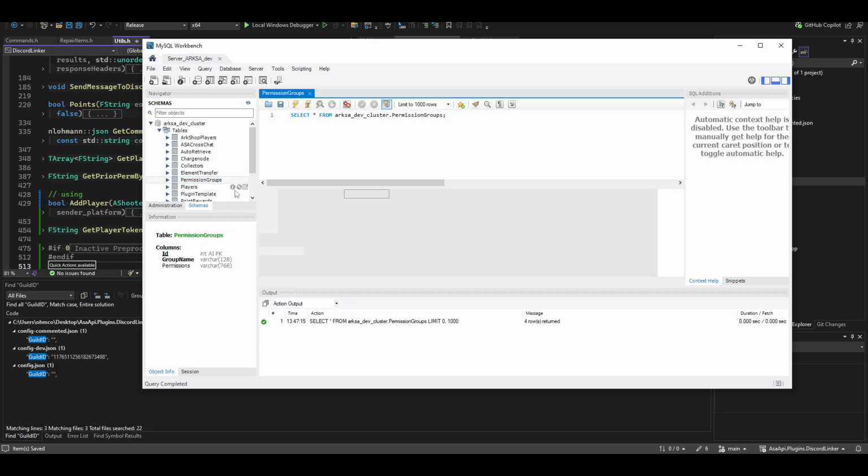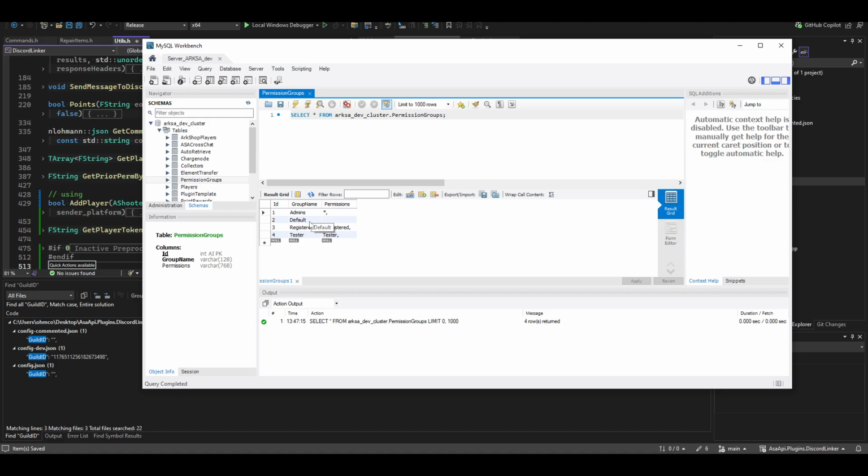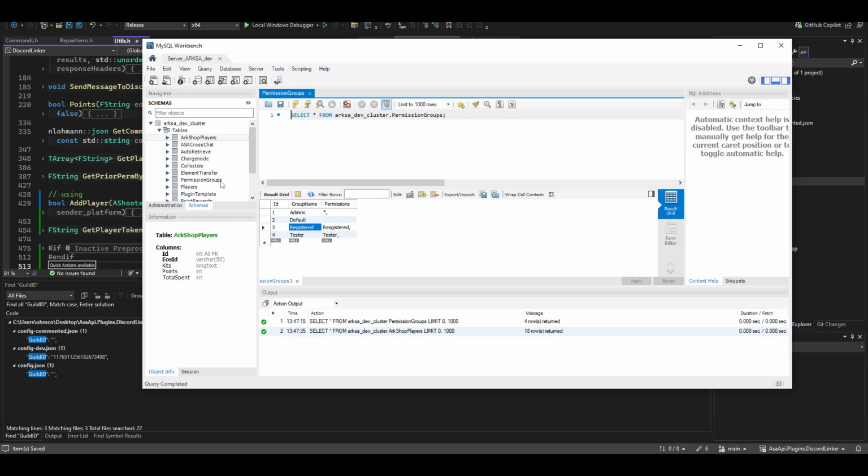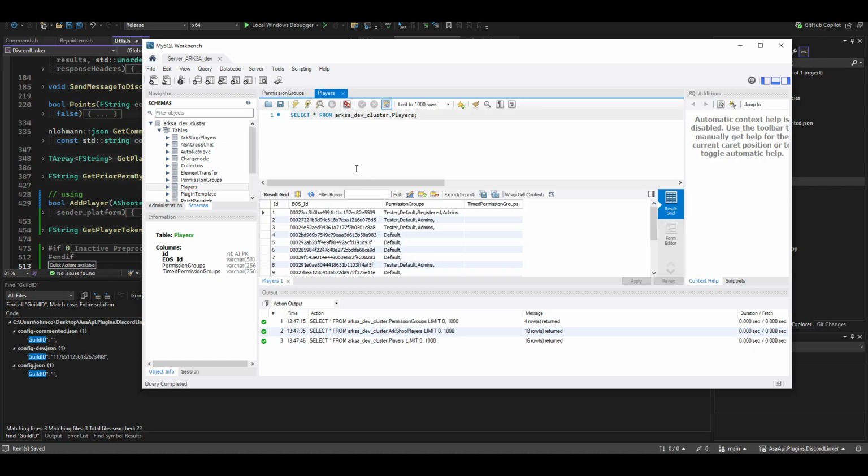If we have a permissions group, right, it's up to you, depends on you. For me, what I'm doing is when you link, you need to change them to registered, right? The players, not Archa players, sorry. Rather, players. Okay. In players, you have everything.